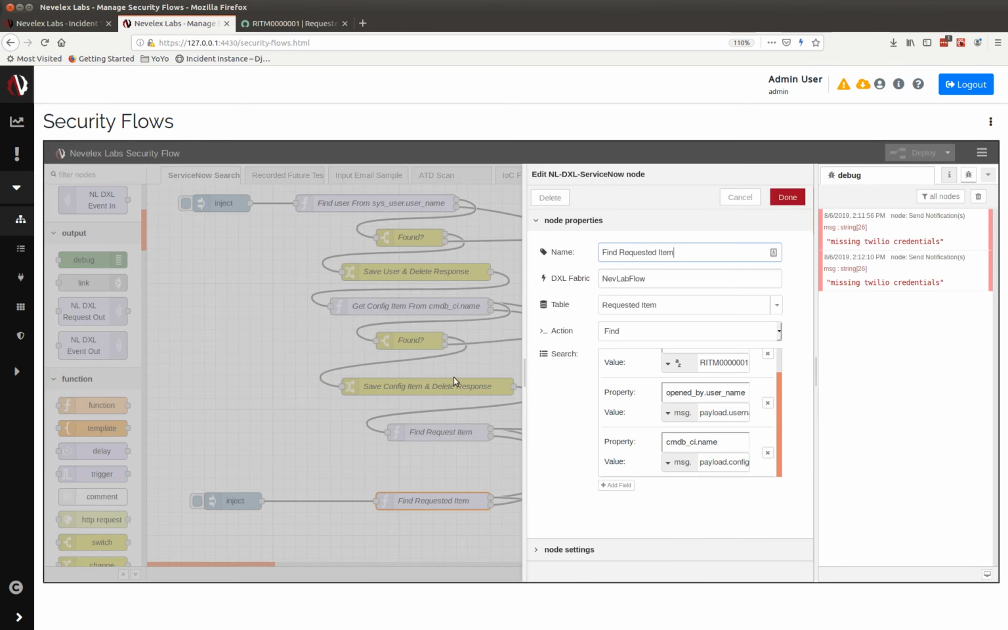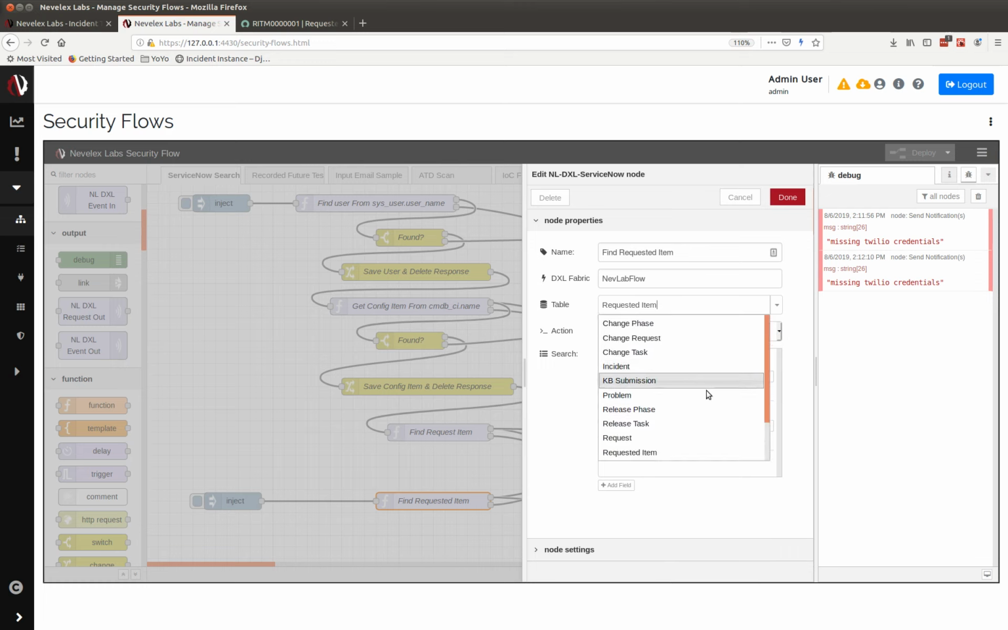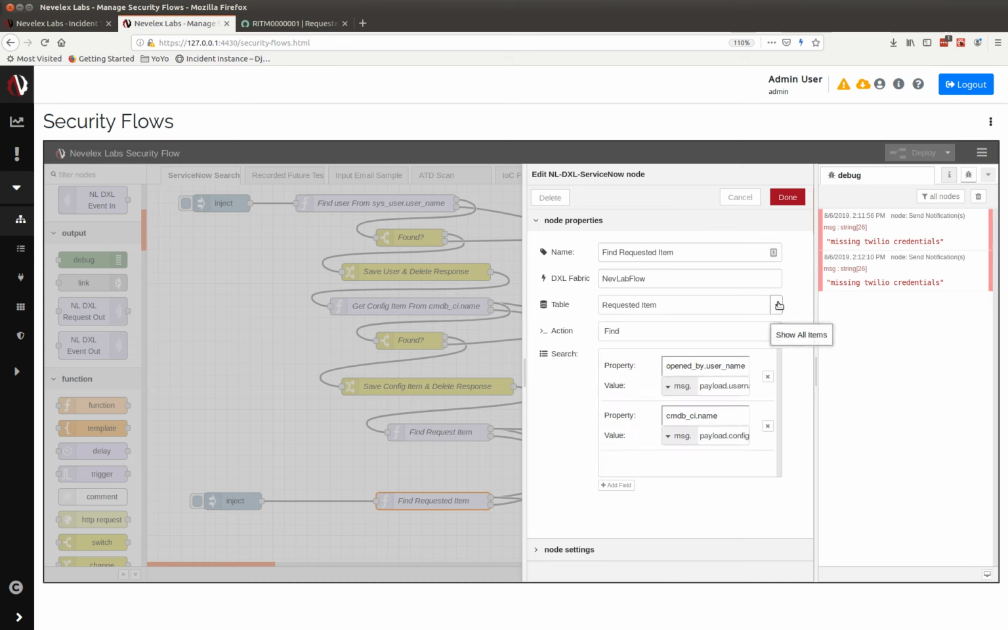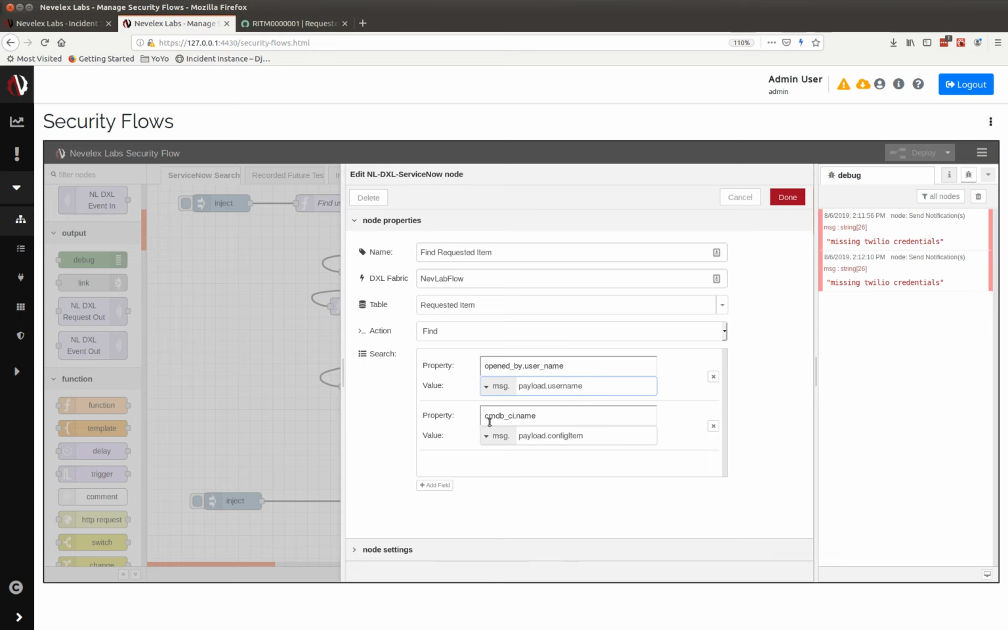In this find requested item search, it's configured to search the requested item table. There's a drop down here that is preceded with various task tables, but you can type in any table name that you want if you don't want to use the preceded list, and I'll illustrate that in a bit. But it's going to search for opened by username, and it's going to be set to the payload username, and it's also going to search for that CMDB CI name, and that name is going to be the config item. So this allows us to dynamically find items based on messages traversing through a flow.